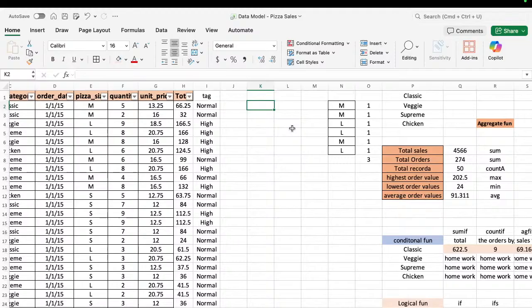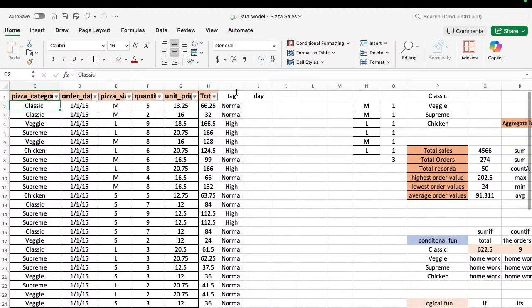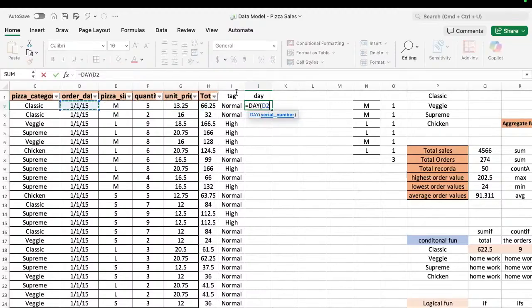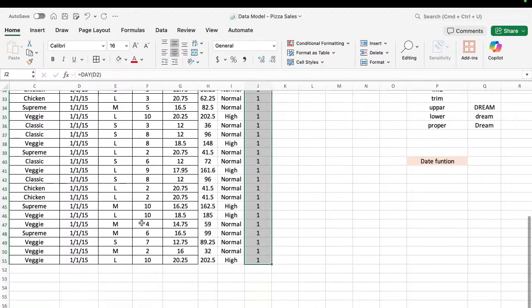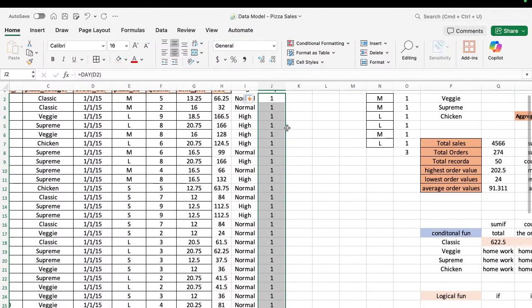We will see in our project as well, where we are going to use some database analysis. So suppose I want to find out the day from the order date. For that we are going to use the function called day, and we are going to just take this range and close this, and you are able to get the one, because it is the first day for every date here, so we are able to get the one here.